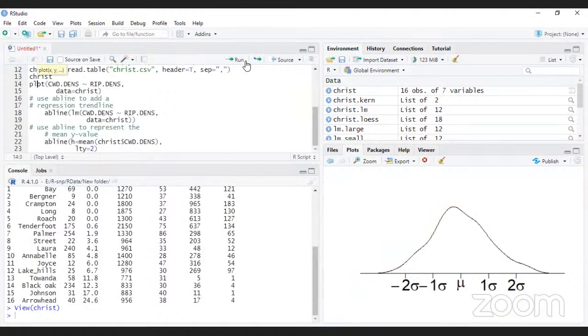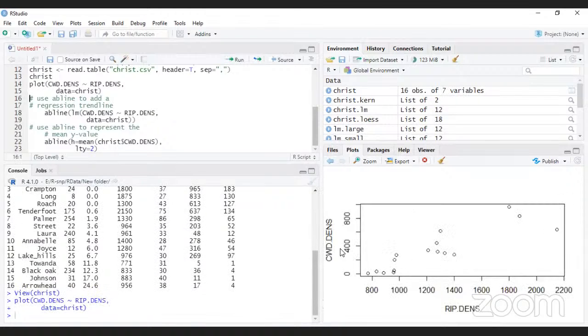So the first code is your plot. I think you all are able to see my screen. So first, what it will do is plot the x-axis and y-axis with the data, that is CWD dense and RIP dense. You have your CWD dense here, since this function is given with respect to RIP dense.